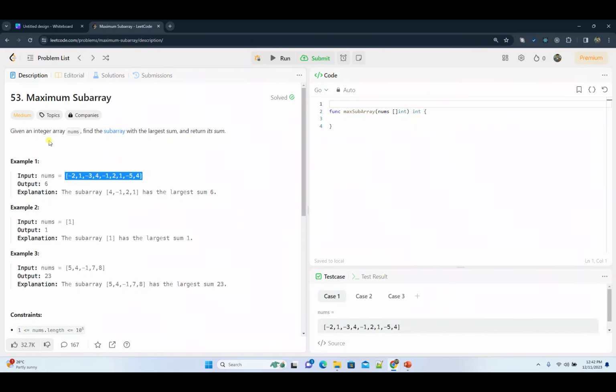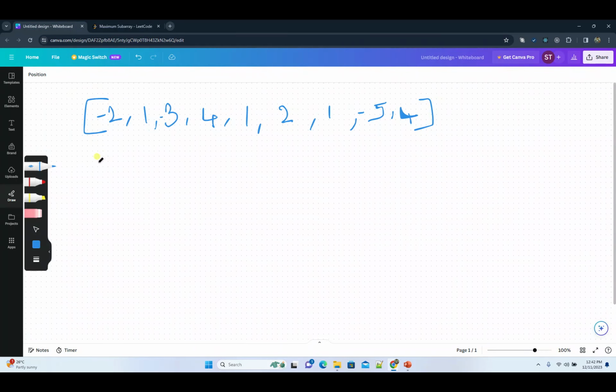So what we need to find is the subarray with the largest sum. Okay, that's what we need to do. So in example one, whatever they mentioned here, the subarray is 4, -1, 2, 1. This is the subarray actually which gives the largest sum, that is 6, right? So for our example, the first solution will be brute force.